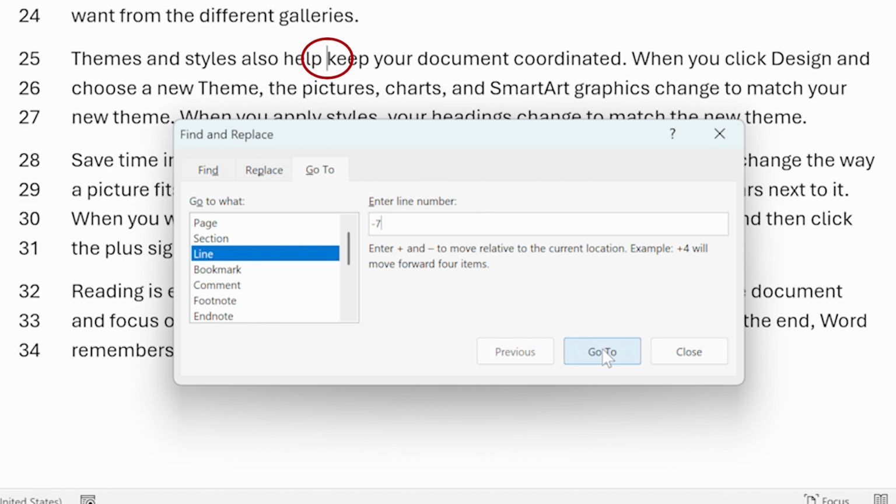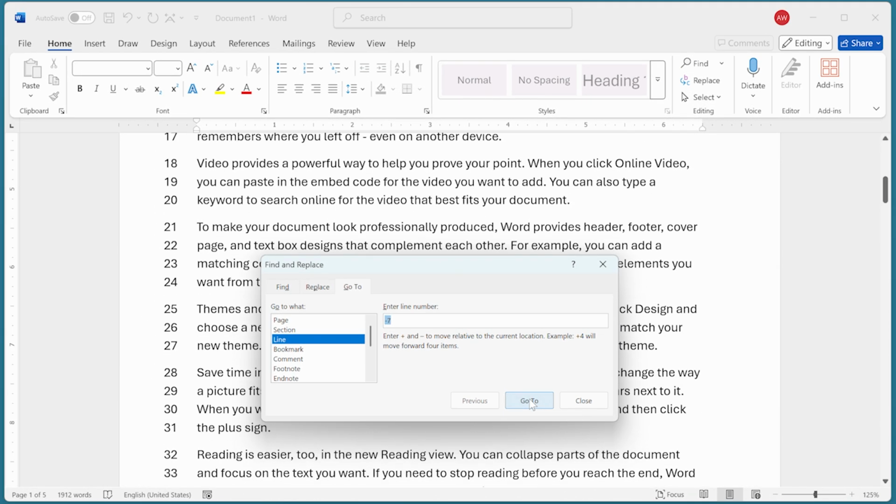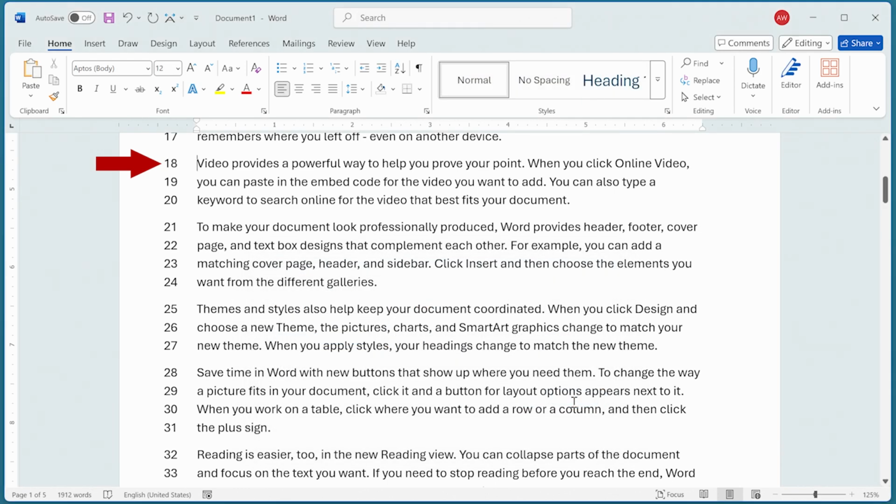Notice that we're on line 25 up here, and now if I click on Go To, notice that we've brought line 18 within view in the screen. And I close the dialog box, and you can see that the insertion point is at the beginning of line 18.